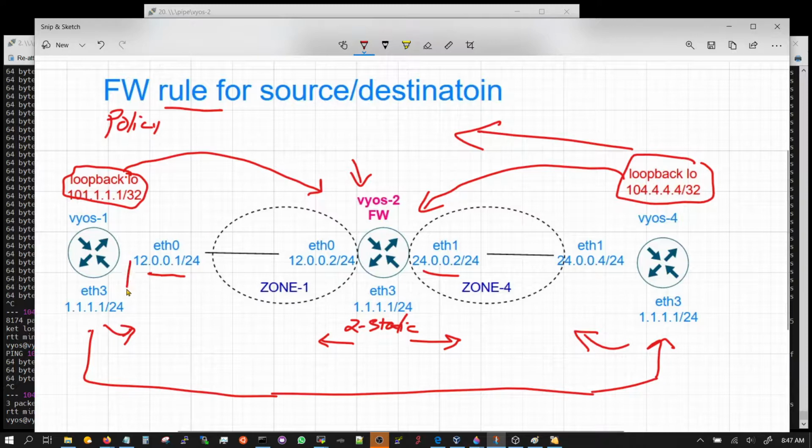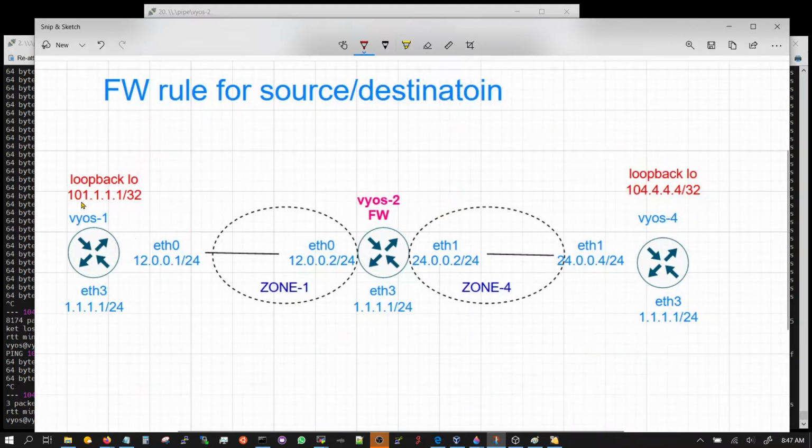Any source other than loopback 0 would not be able to reach. So if I do a default ping, it's going to take the source of this guy, 12001, and so we're going to block all that. We're going to only permit this guy to ping loopback 0. So 101 will ping 104, and that's about it. So it's basically specifying the source and the destination that is allowed through this firewall. And the protocol would be ICMP.